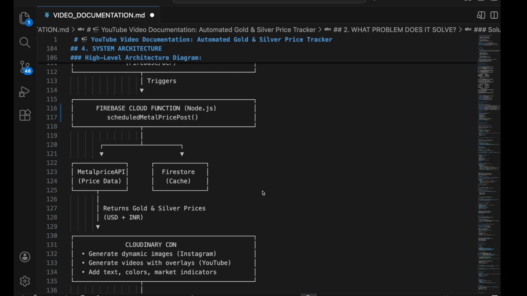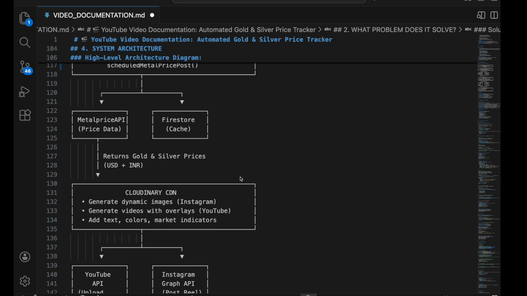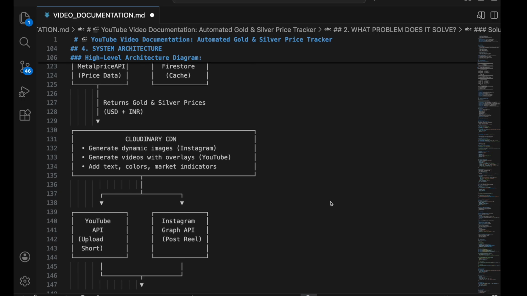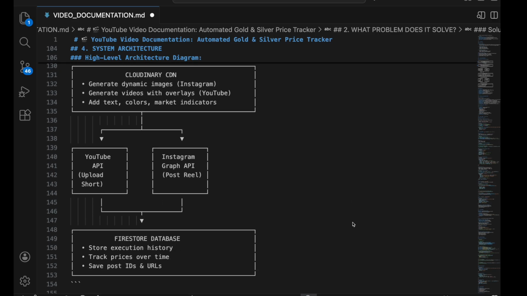This is where everything comes into the picture, where you want to save and be cost effective and keep it within the free tier. It returns the gold and silver price in USD and INR. Basically, we would have to make two calls to fetch USD and INR, but I'm fetching in USD and translating into INR, to save a few calls.